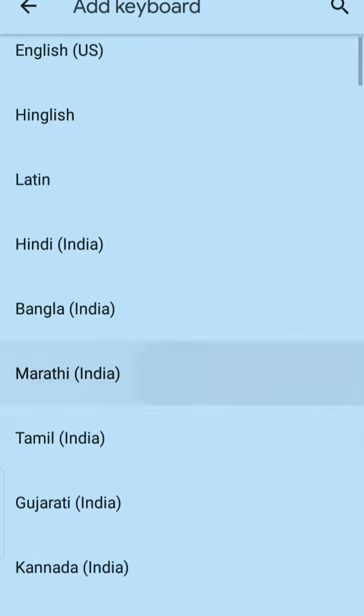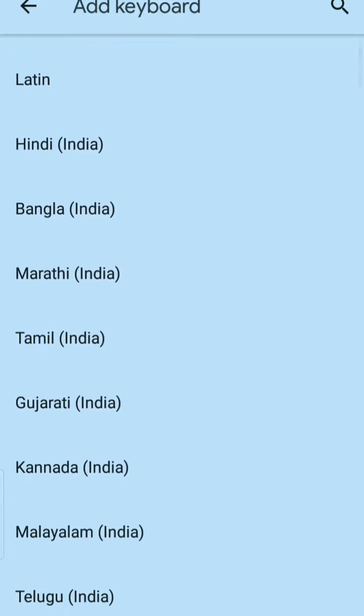So this is English, and this is Hindi India. If you click it, then you can type as you write on paper, books and notebooks. So then you can type Hindi like that.